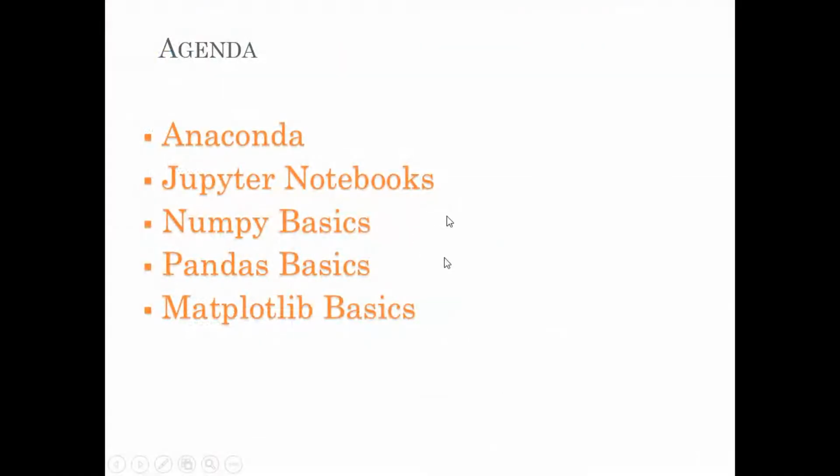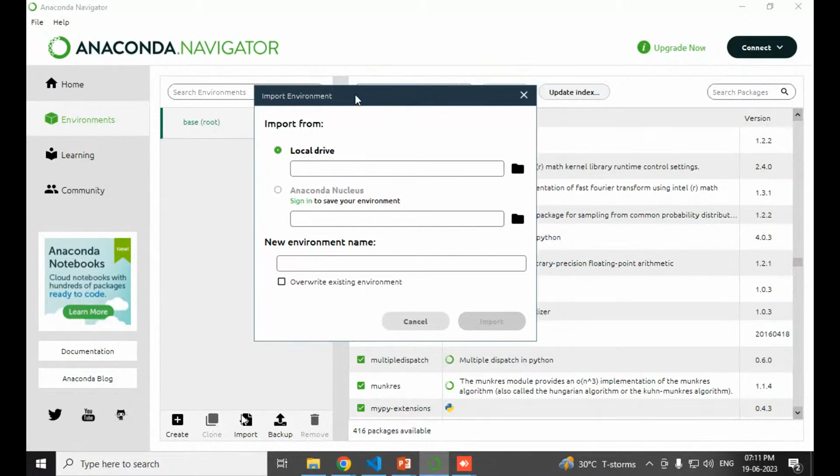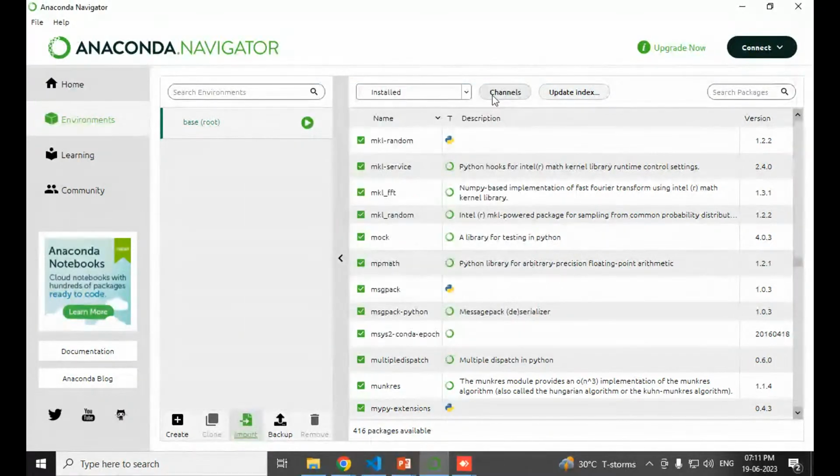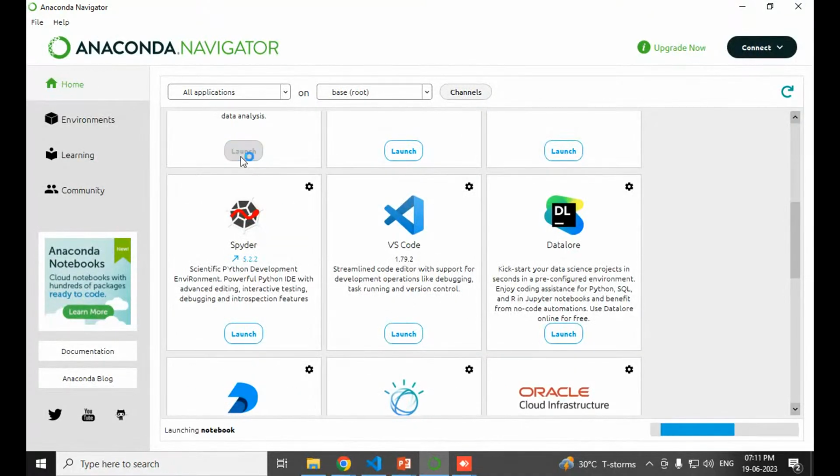I hope all of you have understood Anaconda. You can also use Home, and here we have a Jupyter notebook. From here also you can launch it. The notebook that we saw online on the cloud, the same thing you can see here. This will launch in the browser.